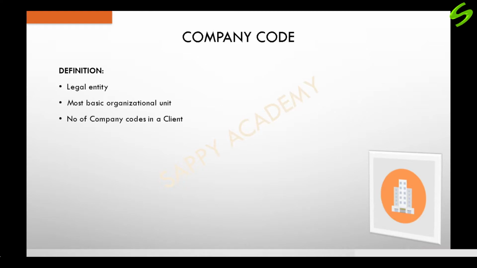We can create as many company codes in a single client as needed. Now, when we create a company code in the system, what are the steps that are needed? Step number 1. Create or copy an existing company code.